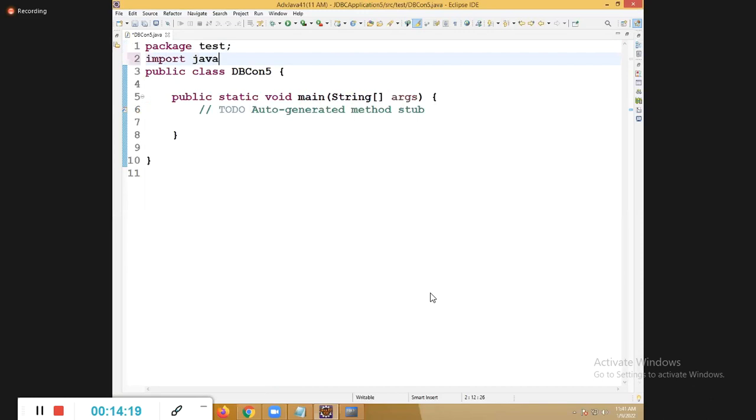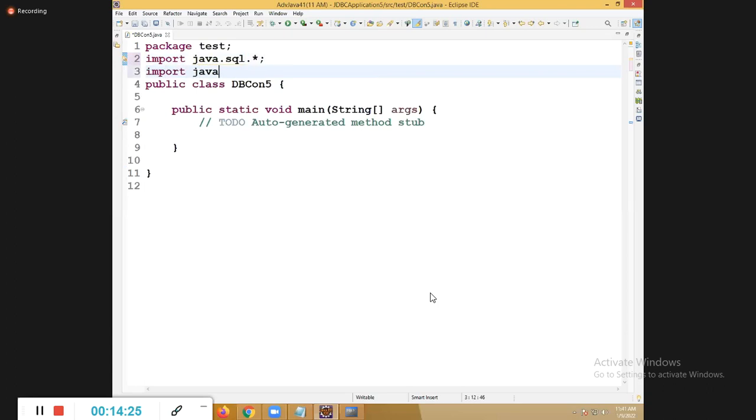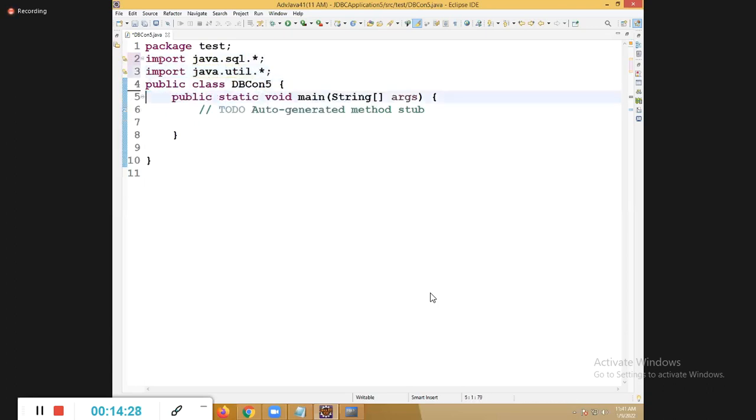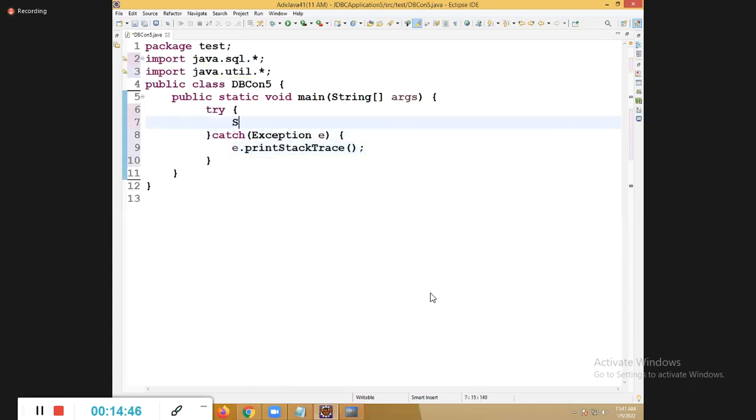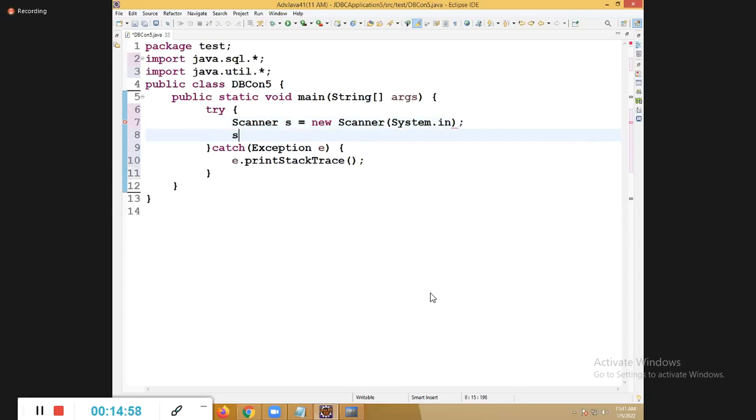Import java.sql. Import java.util. Right. Now Scanner s is equal to new Scanner of System dot in. s dot close.